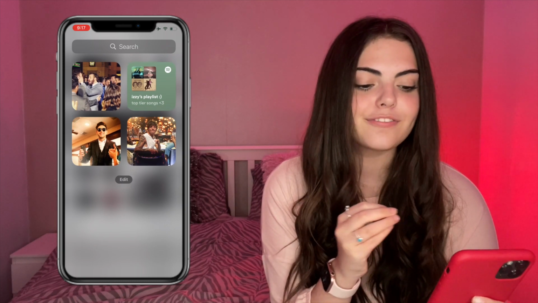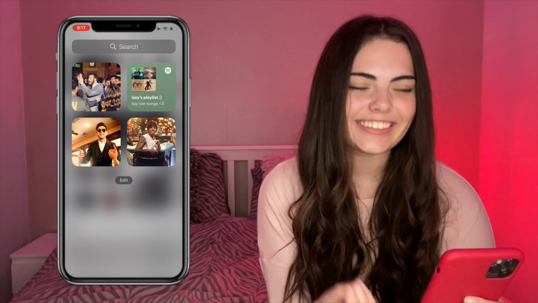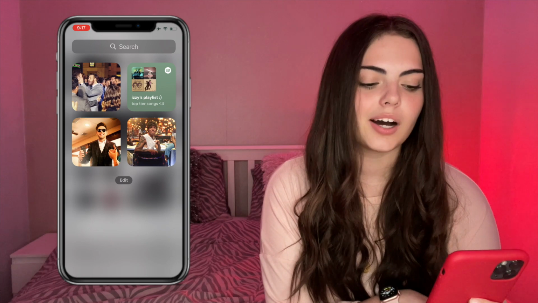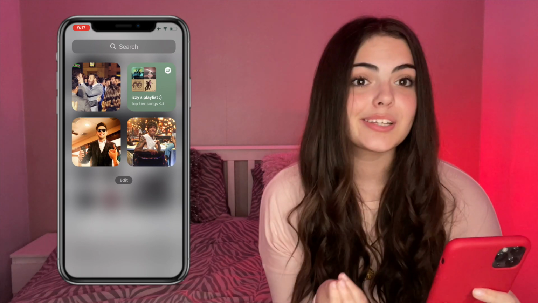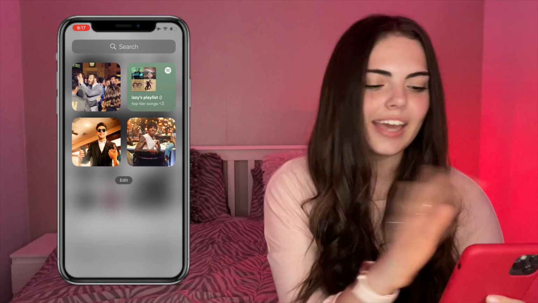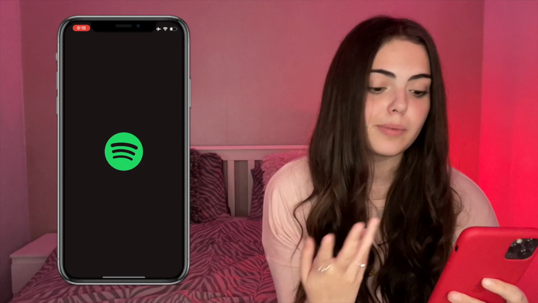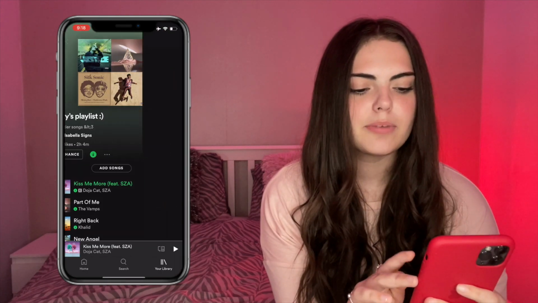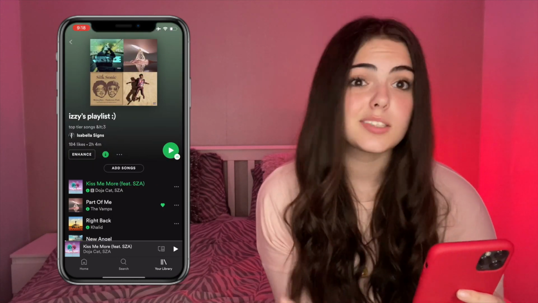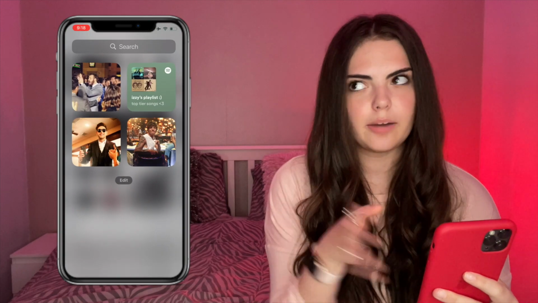I then have my Pinterest widgets, which I have a Chris Evans one, a Niall Horan one, and a Louis Tomlinson one. They've all kind of got beiges and yellows to them, so they match because they have to match. But yeah, then I have my Spotify one, which will just open up my Spotify. My Spotify username is just Isabella Signs if you want to go follow me. I only have one playlist, but it's a pretty decent playlist. So that's kind of what's there when you swipe to the left.